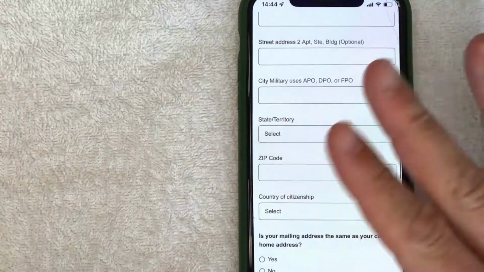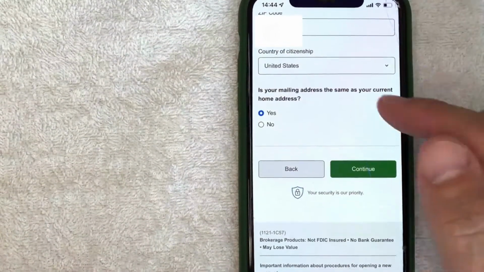So I'm going to enter this information in off screen. Okay, I entered in all the required information. I'm going to click on Continue.